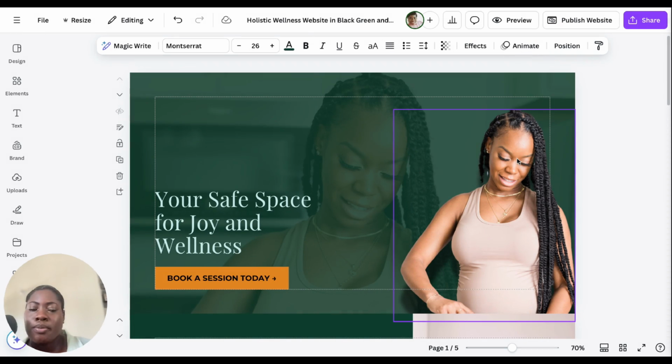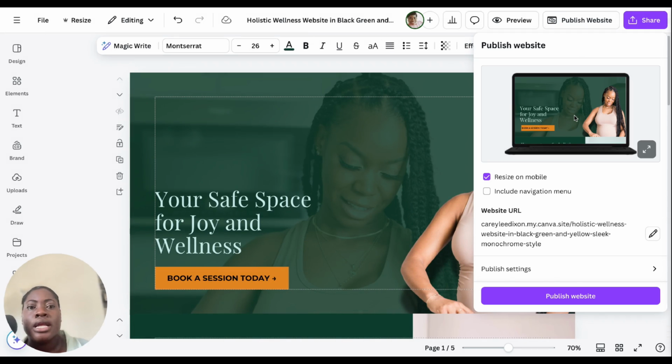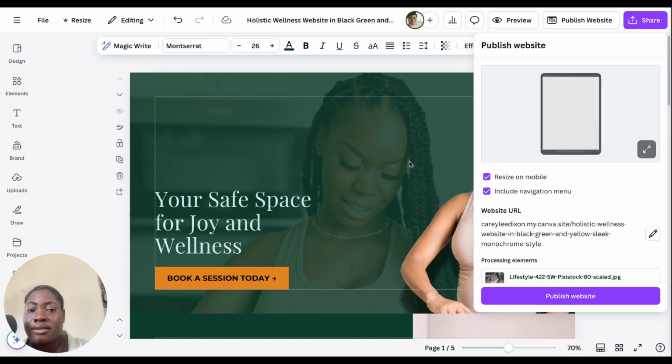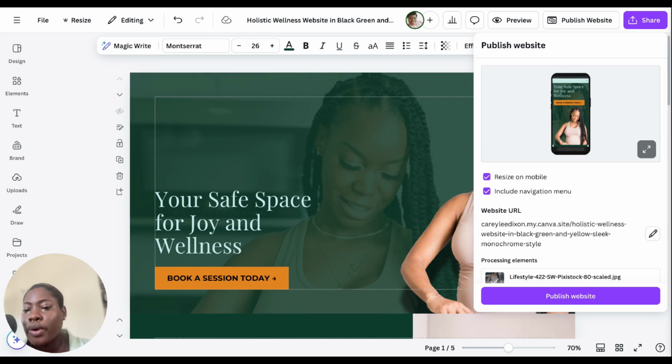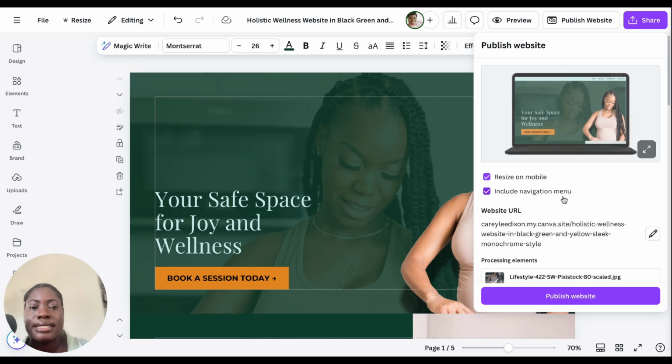So, in order to publish, one of the key things is that we go to the section that says publish website. In publishing the website, you have the option to include a navigation menu, and how you name your different pages is by giving each page in your website a name. I'm going to go back and show you exactly how to do that in a sec.